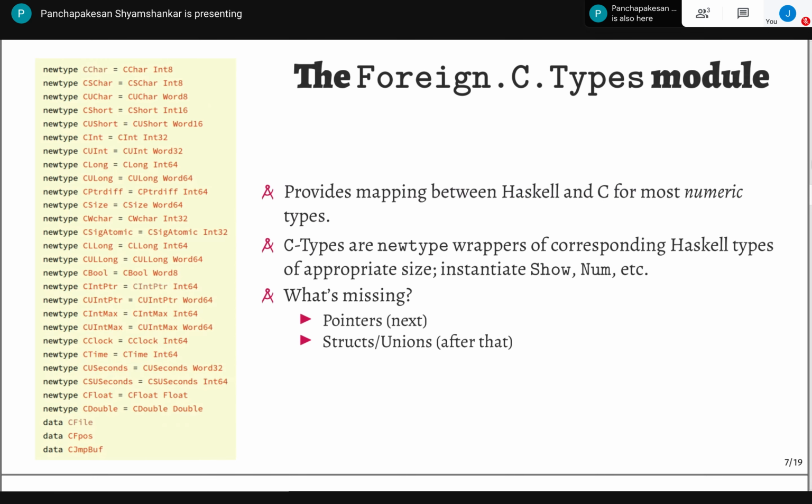Right. So Foreign.C.Types. Handy screenshot of the Haddock. This is the entire module. There are new types of integers and floats and stuff of appropriate sizes, and CFile, CFpos, and CJmpBuf. And these are the types that are guaranteed by the standard to exist as counterparts to C types.